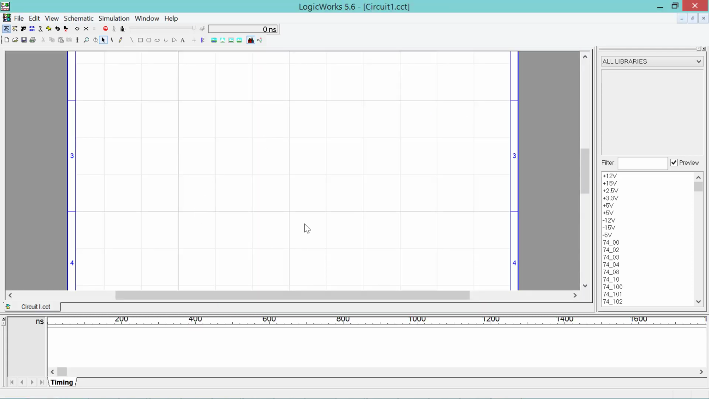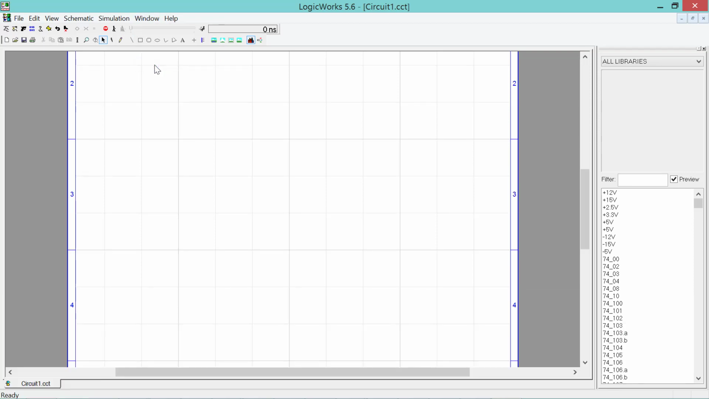This gives us our canvas where we can start placing digital gates, and we have a timing window here. Initially, let's avoid using the timing window, so we can minimize this by going to Window and turning it off. Now, when we wish to place digital logic gates on our canvas, we need to use the part library here. What we can use for simulation is somewhat limited.